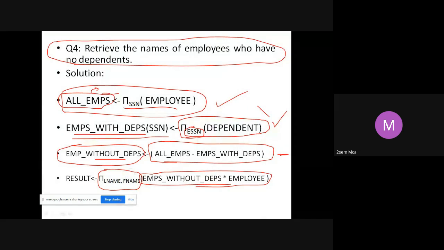See, what we are doing here is, we already have this data. In this table, employee without dependents, we already have all the SSN of those who do not have dependents. Remember, we have just one attribute in this table, that is your SSN. But what we have to retrieve is your names. So we want the names now, and we are applying a natural join. This is a natural join, not a Cartesian product.